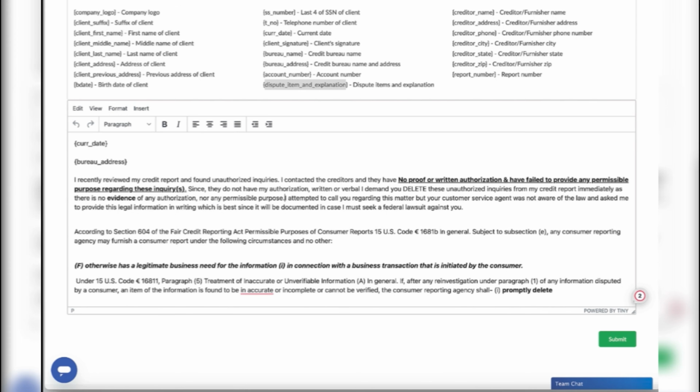Okay, I'm not just going to put I attempted, I called you regarding this matter, and your customer service agent was not aware of the law and asked me to provide this legal information in writing, which is best since it will be documented in case I must seek a federal and civil lawsuit against you.